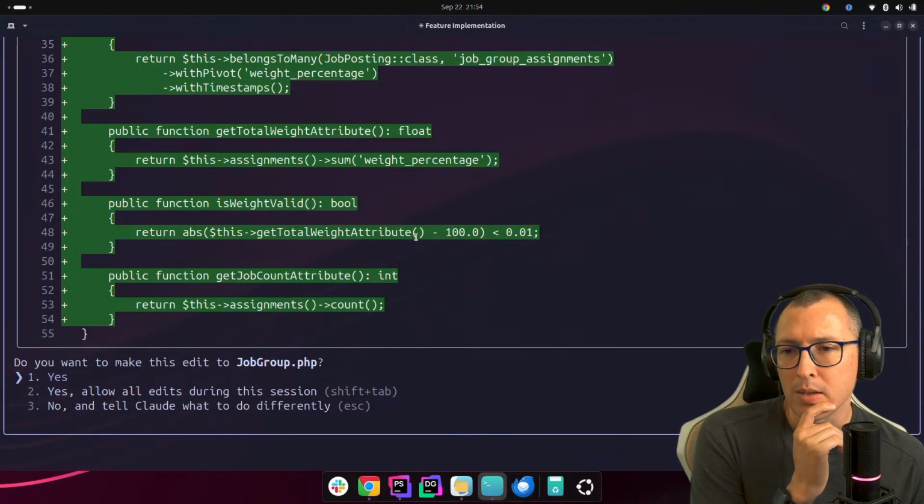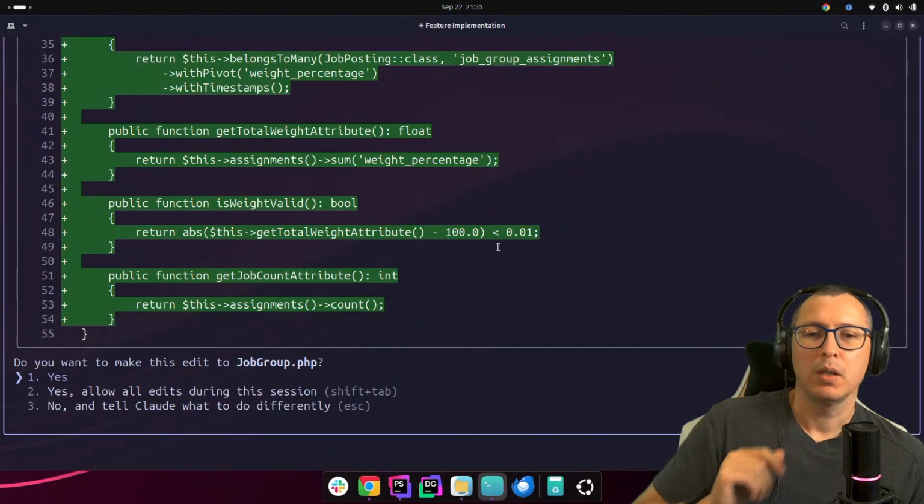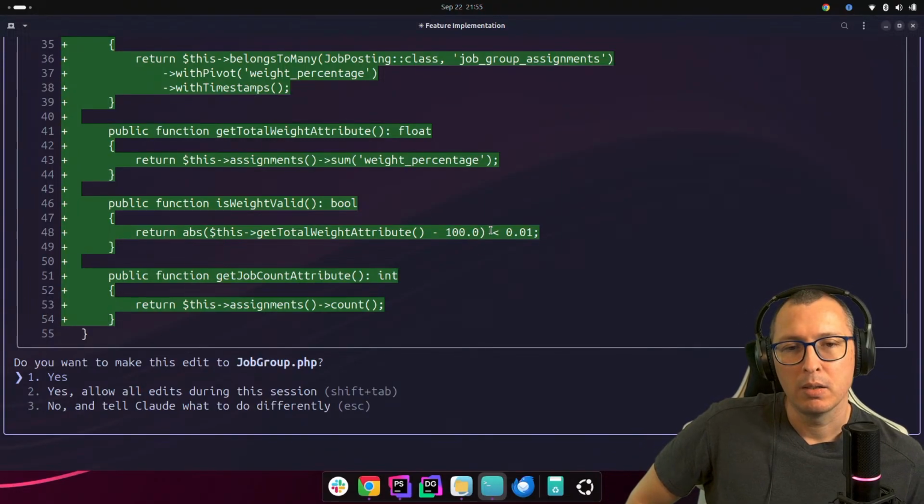I don't understand this. So absolute value of this minus 100. And this is just summing up. And it has to be less than, if it's less than 0.01.